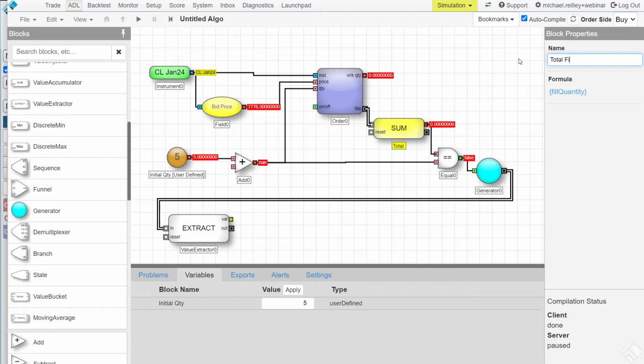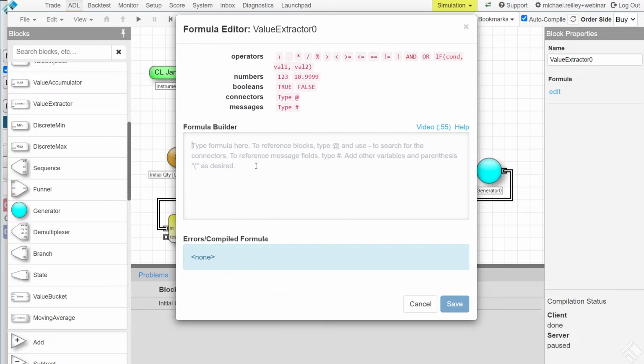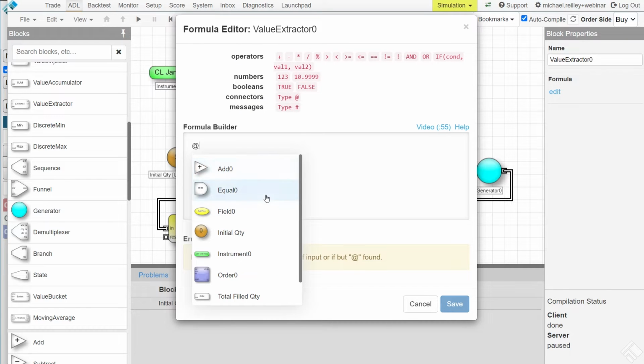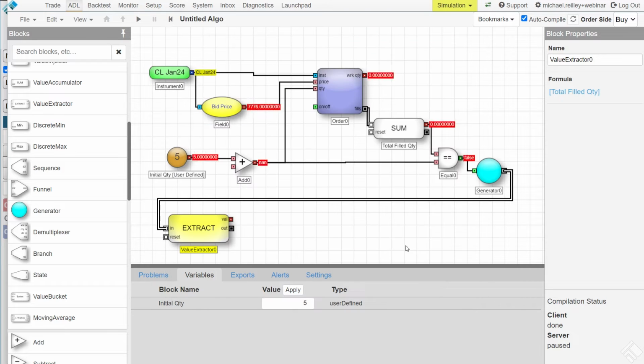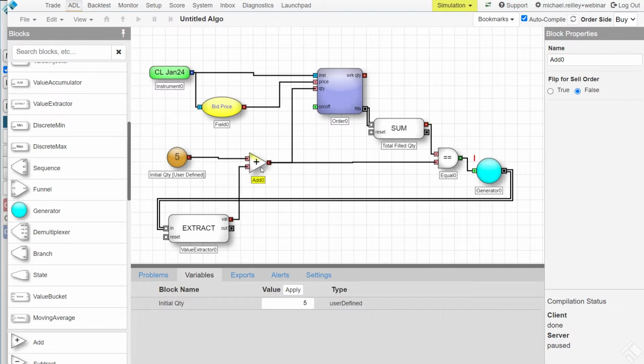I'm going to label this real quick, filled QTY. All right, and from the extractor, I'm going to go into the formulas. I'm going to use the at, and then I'm going to select that total filled quantity accumulator block, click save, and I'm going to connect that value to my add block in order to complete this loop.